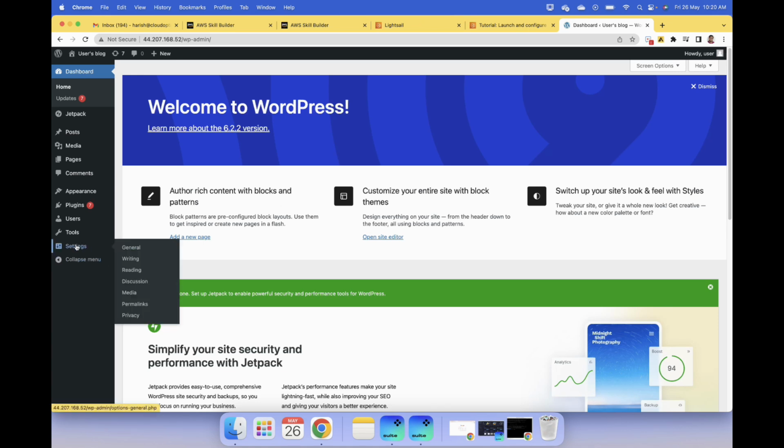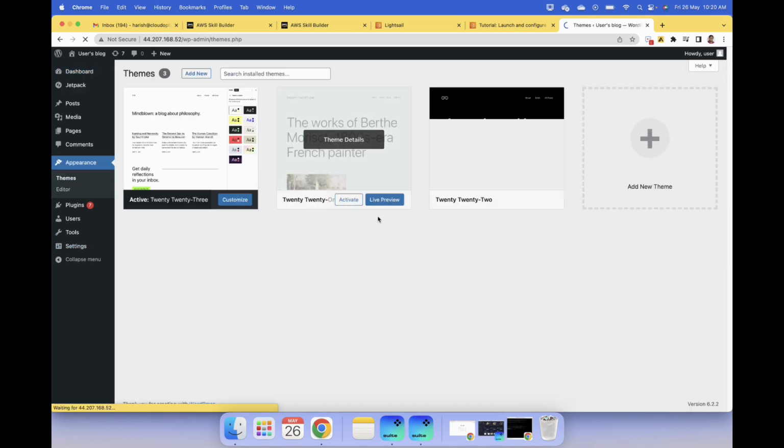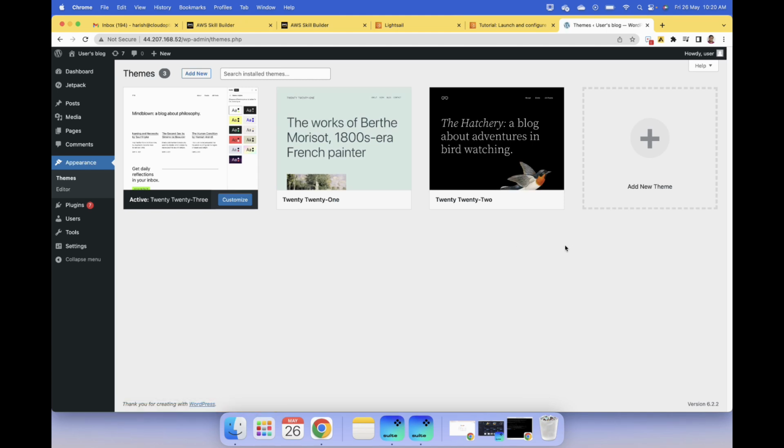So that's how easy it is to actually go ahead and do it. Now you get some themes out of the box, some themes already that you can use, and if you have a theme, you can load it. So that's how you set up your WordPress on Lightsail.